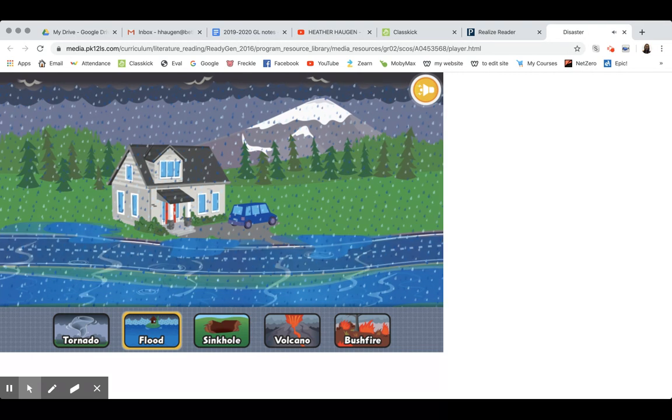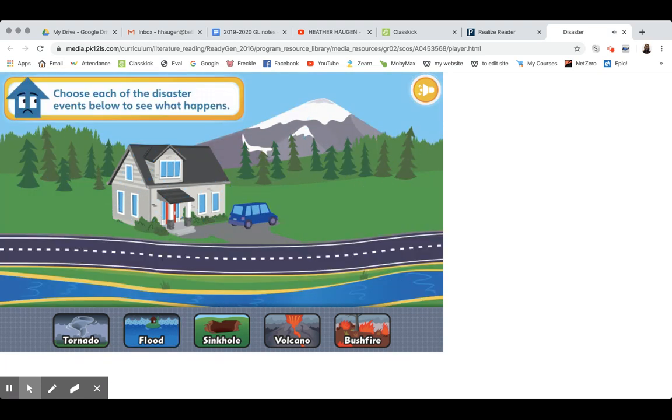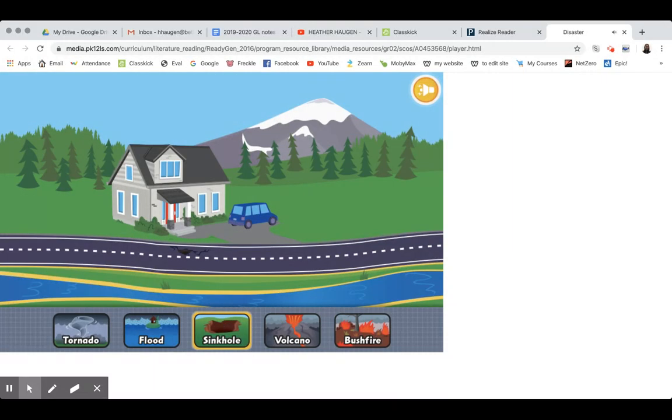So much rain. Now remember, the flood happens because the ground can no longer absorb or soak up the water. So that's what we were seeing there. Too much water for the ground to absorb it or to soak it up like a sponge. Okay, here's a sinkhole. Oh, I see a crack. Oh my. And there goes the car. By looking at this picture, could you guess what caused the sinkhole?